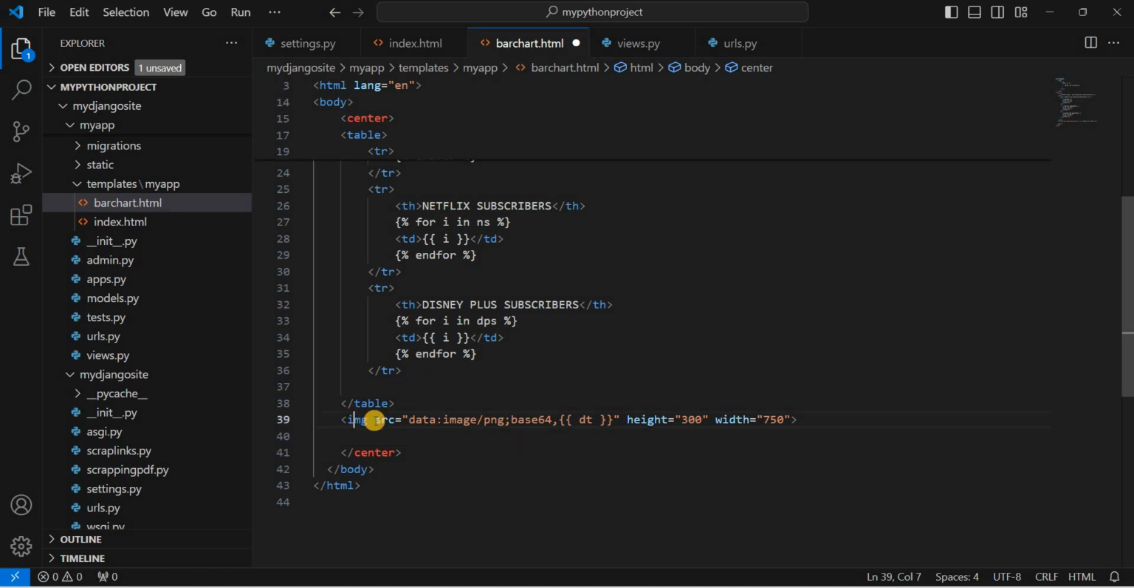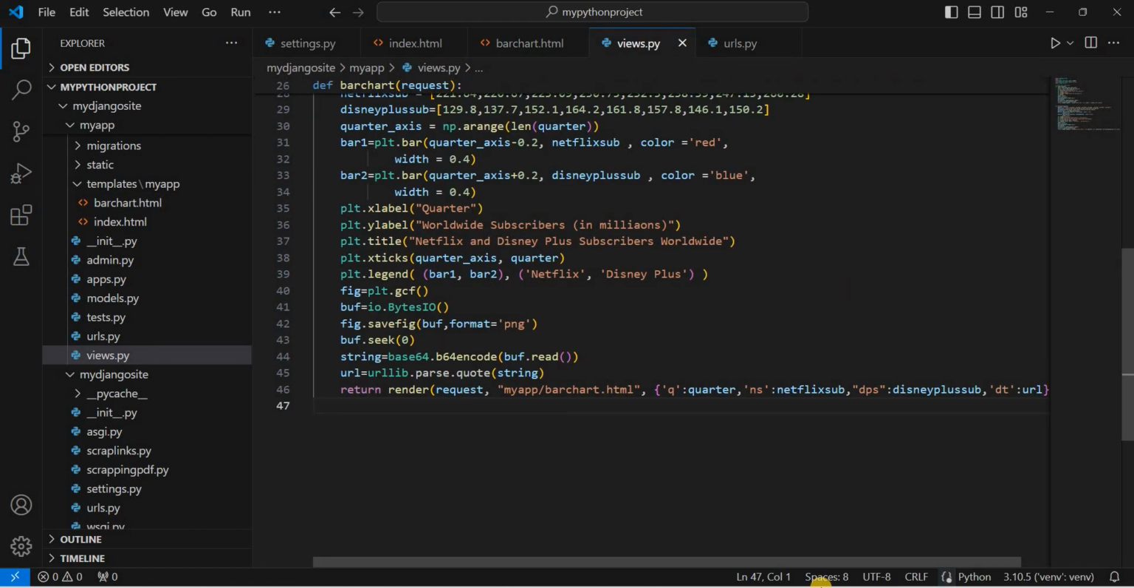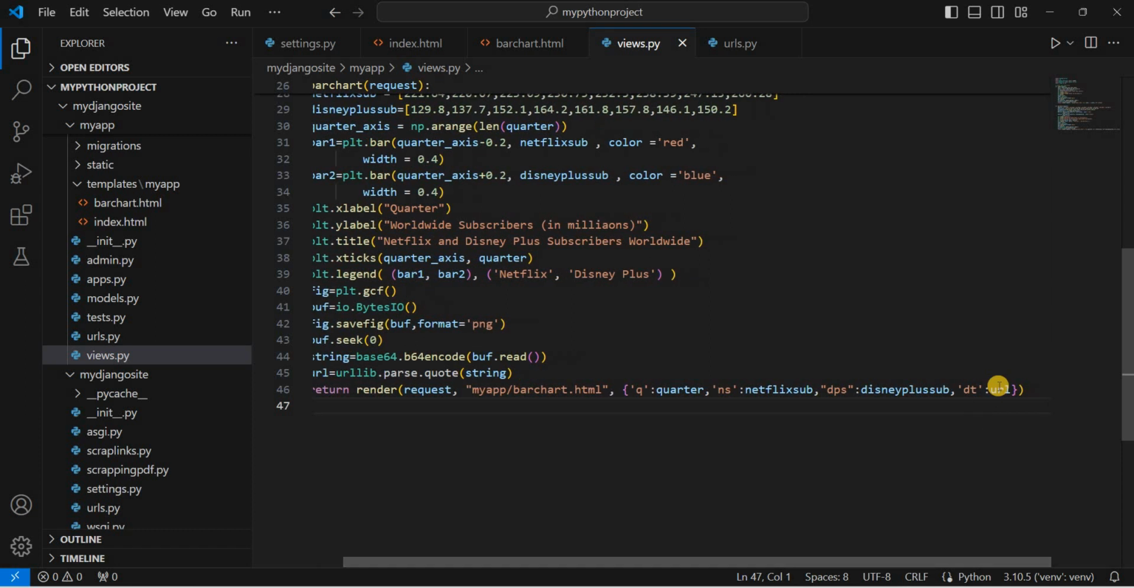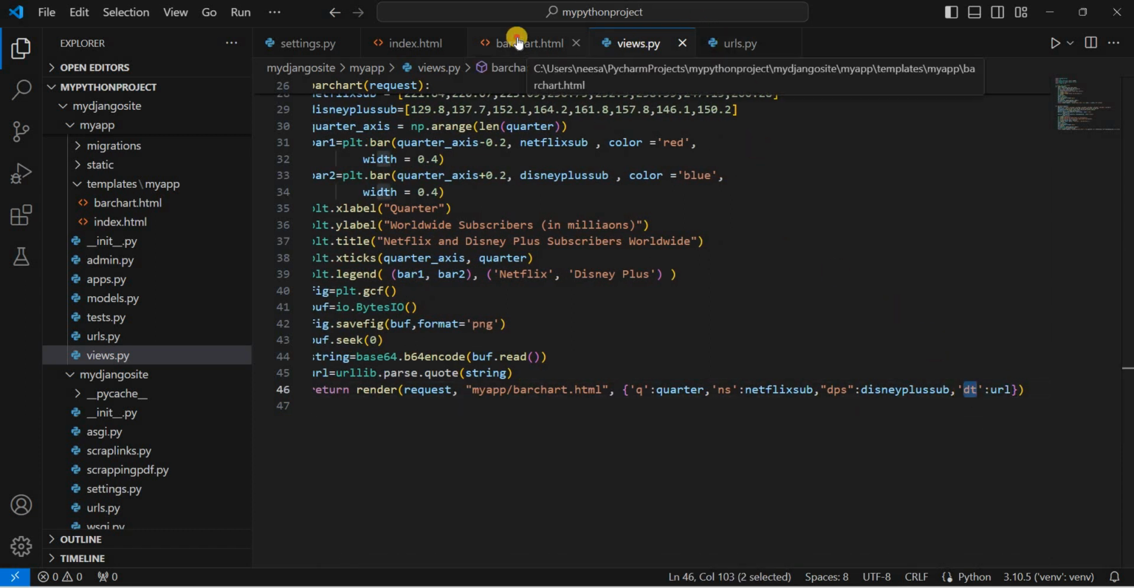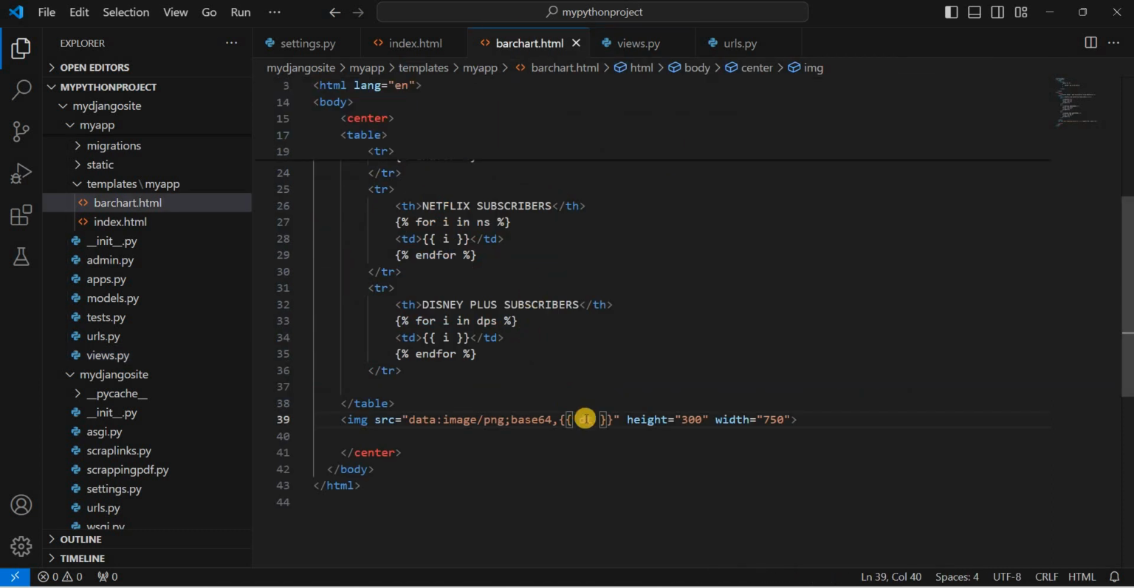Now remember, the image source, and then the data image format was PNG, and the encoding was base64. They should match, and this is dt, what we had passed from the views.py. Remember, we had passed the URL and the name we had given it was dt. So we'll catch this in barchart.html and display it as dt. Then we have set the height of the chart and the width of the chart in the form of an image. Okay, let's see what's the next step.